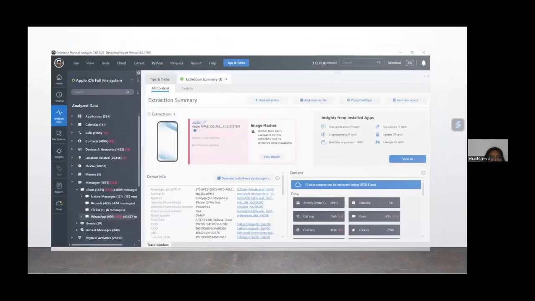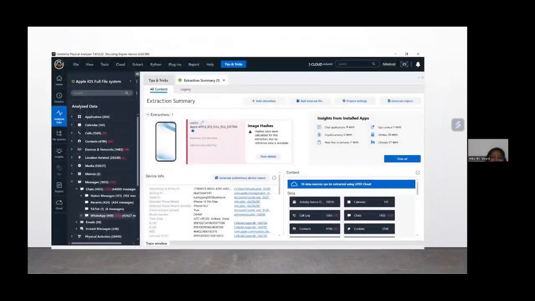Once the extraction is completed, you can see this is the interface of the Physical Analyzer. Cellebrite Physical Analyzer version is 7.6. This is the analyzed data. You can also have a timeline. This is the home screen of it.